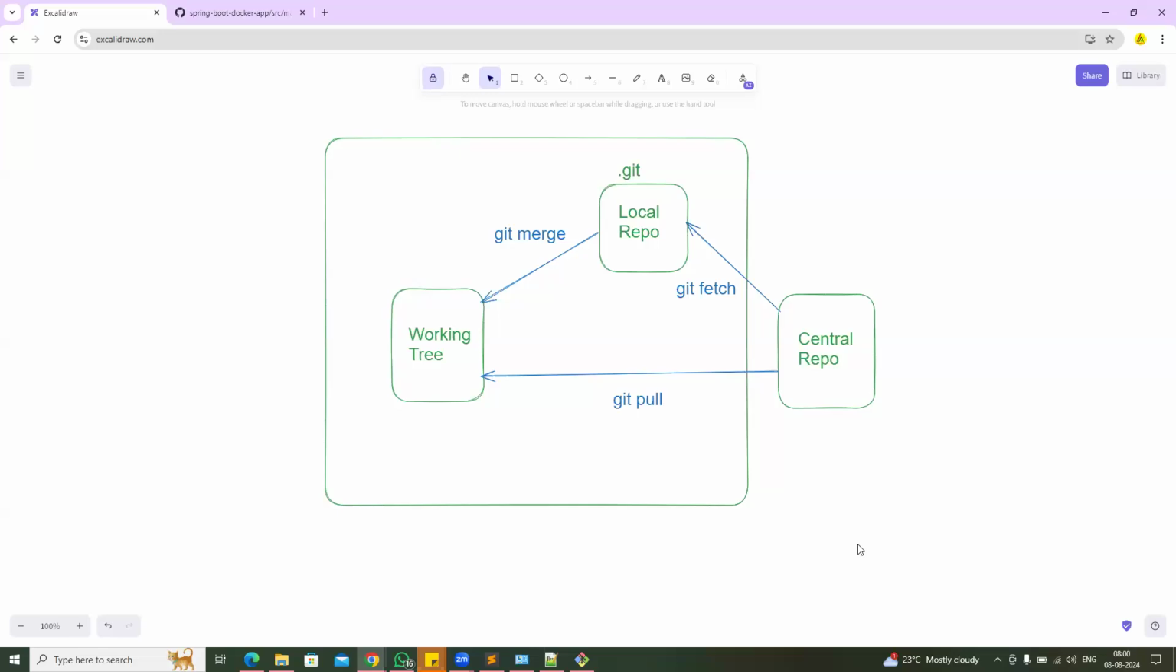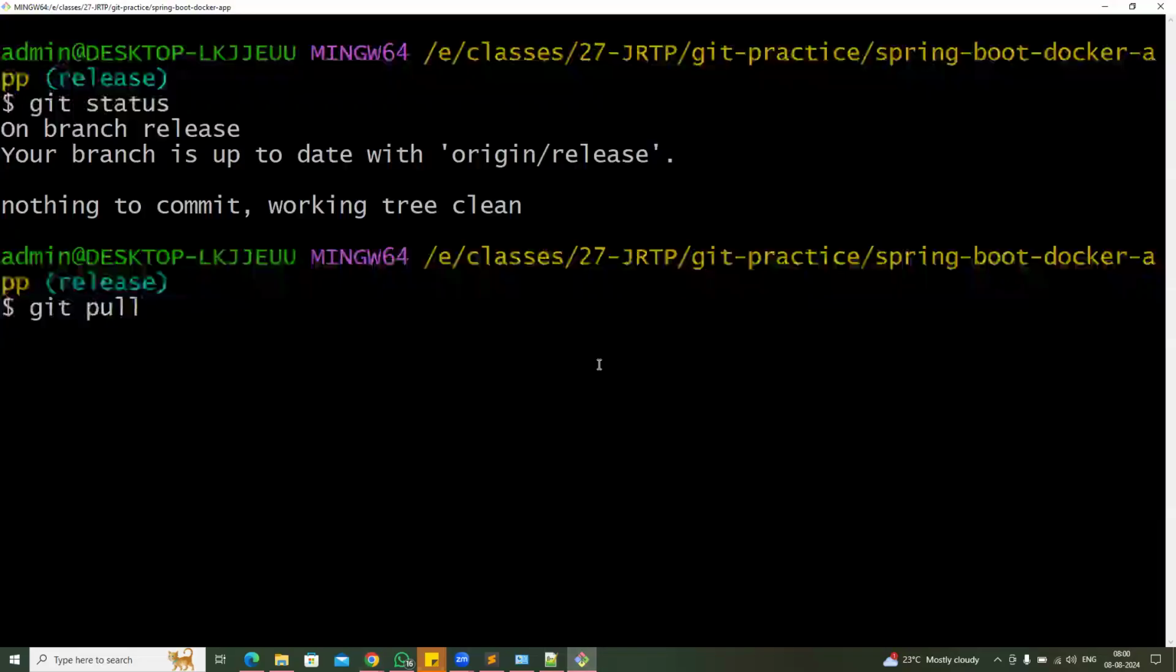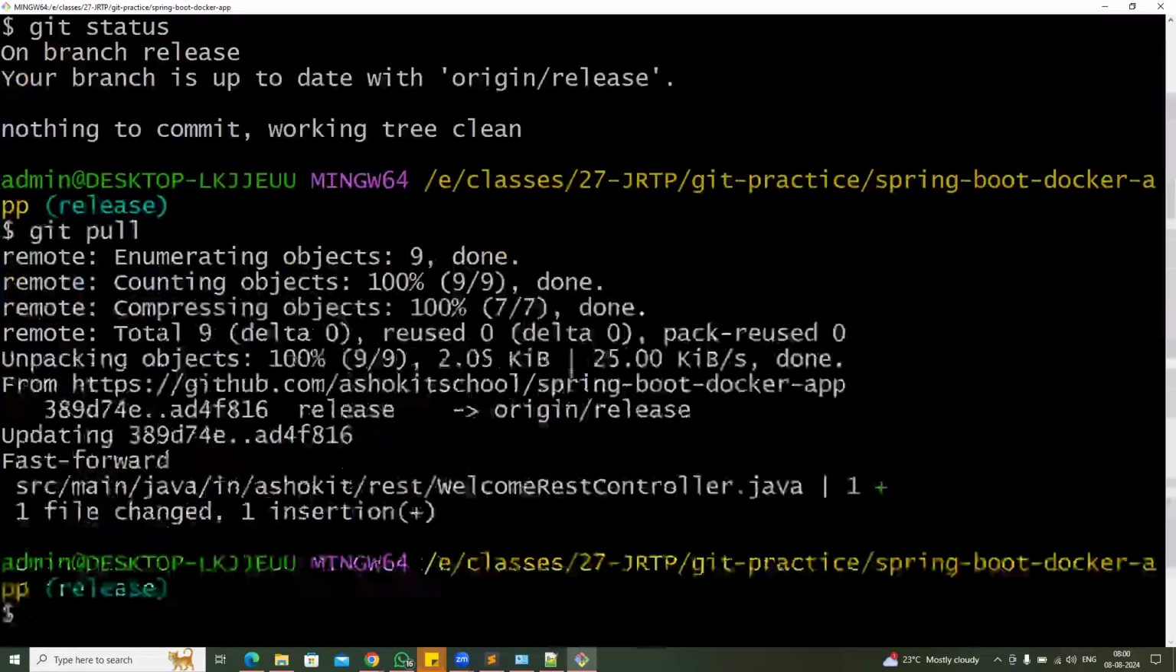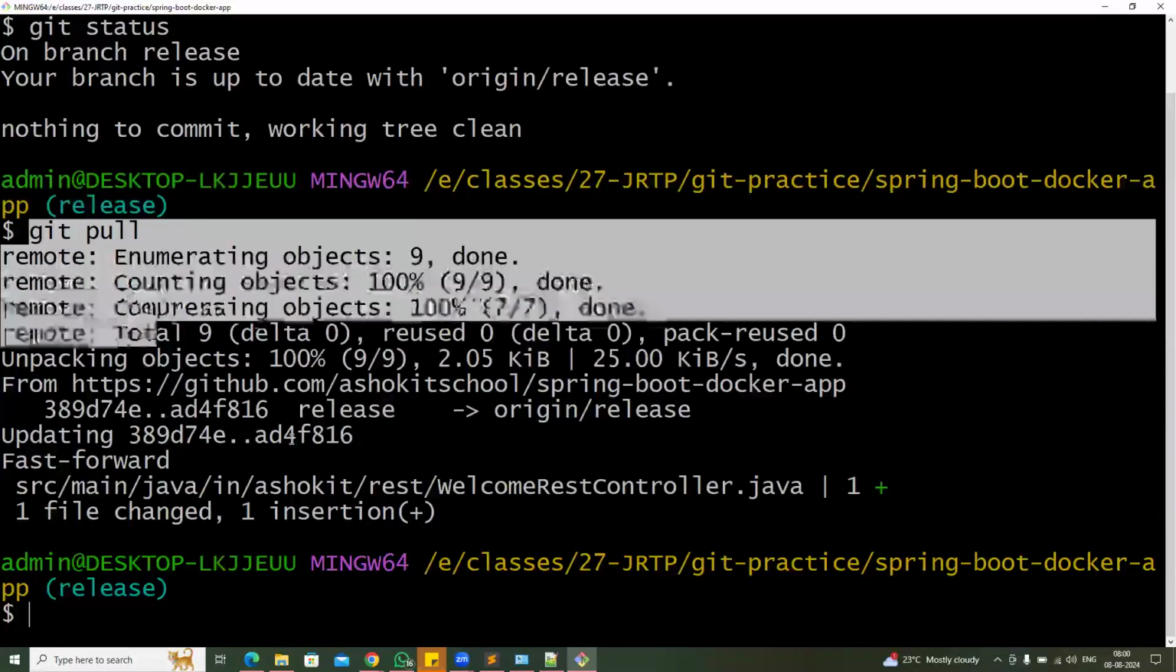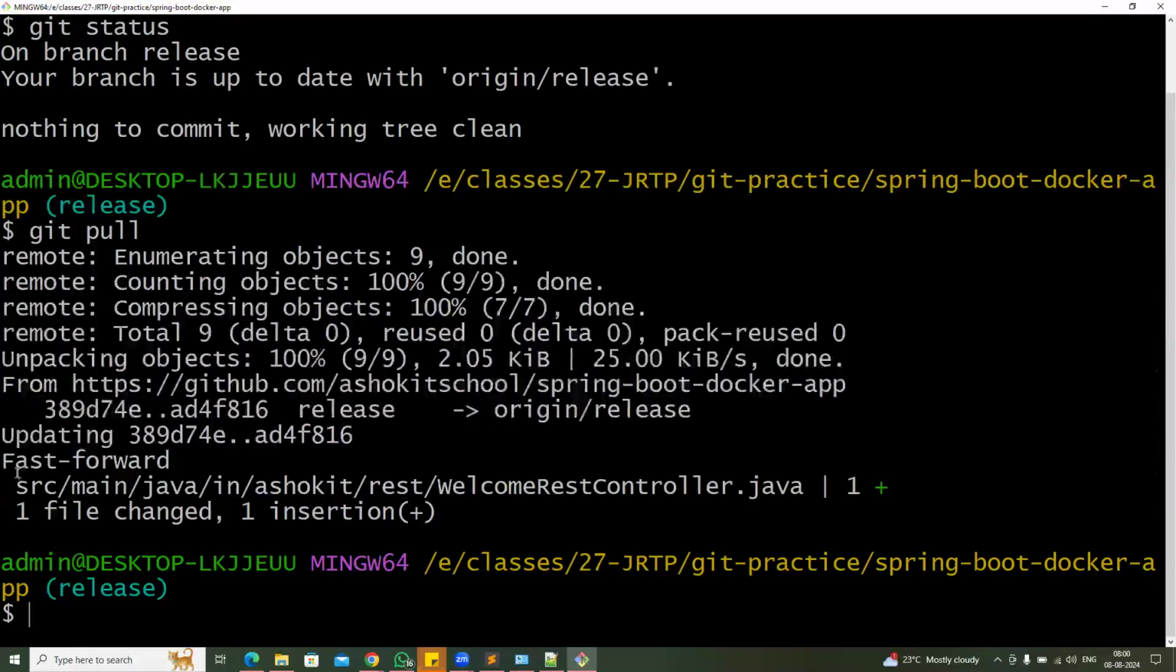If there are changes available in the central repository, git pull will download those changes and add them to my working tree directly. If you have some common changes in the central and local, then a conflict will occur. But here no common changes are available, so my changes are downloaded and merged into my working tree directly.